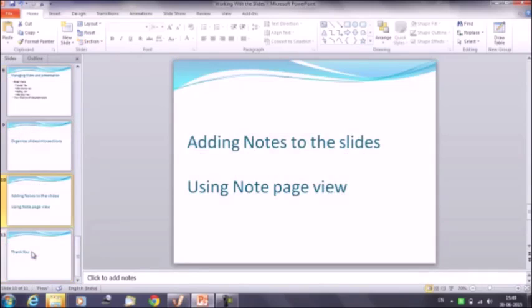So we are going to discuss now adding notes to the slide and using note page view. This is your note section. Click to add note. Suppose you want to add some note here, adding notes to the slide. This is the topic, and what we are going to enter here is explaining the process of adding notes. Then you want to enter anything else.